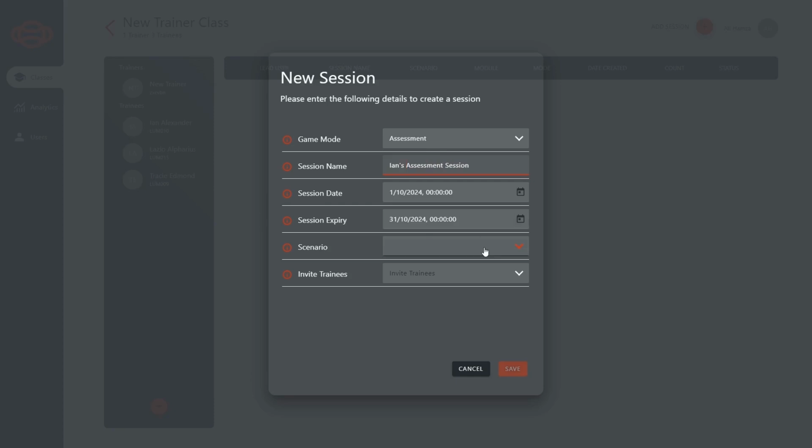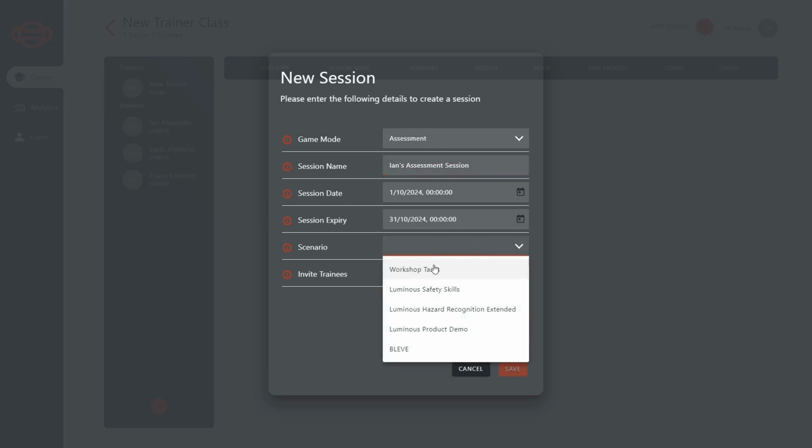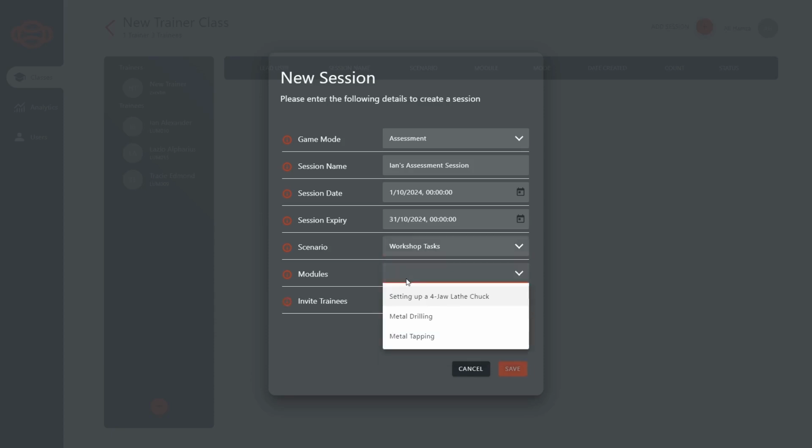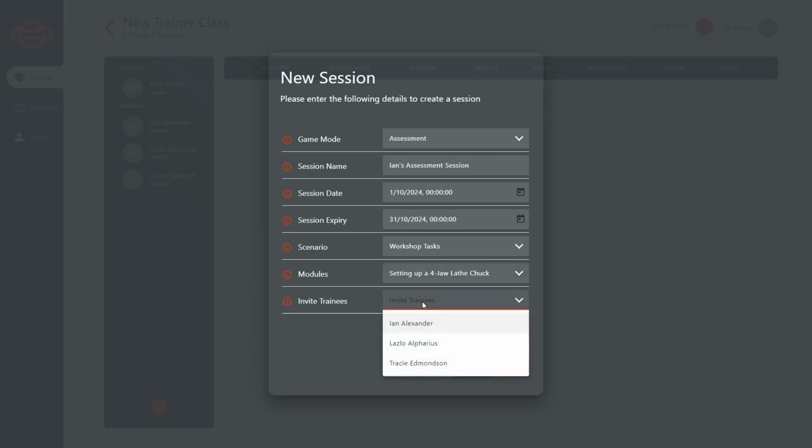Then you can pick one of the scenarios you added to the class from the drop-down menu here. We're going to go with workshop tasks. And then you can pick what modules you would like to include for that scenario. With this one, we have 3 modules available, so we're just going to pick setting up the 4-jaw chuck for now. Finally, you invite whichever trainee you need to complete this assessment. So I'm going to pick Ian, as this is his assessment.